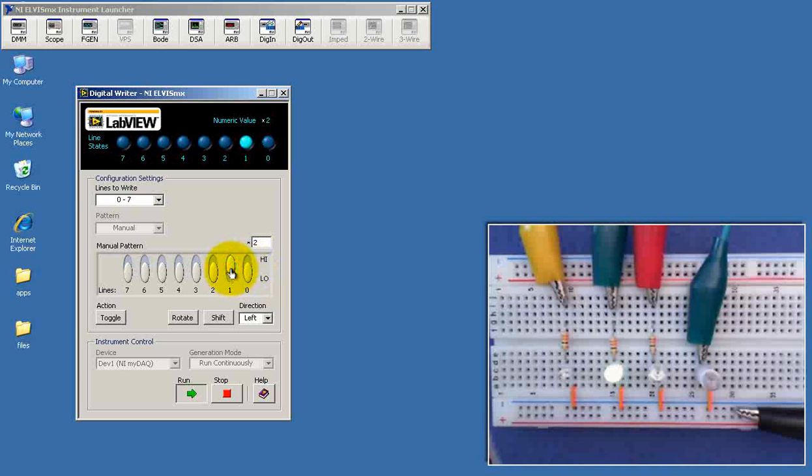So here I can individually adjust the state of each of the lines. So the 3 LEDs are on lines 0, 1, and 3. I'd also like to point out that if you're comfortable with hexadecimal notation, you can come up with an 8-bit pattern simply by manipulating that hex value directly. Once you have a pattern that you like, you could say toggle all the switches at once. You can use the rotate feature.